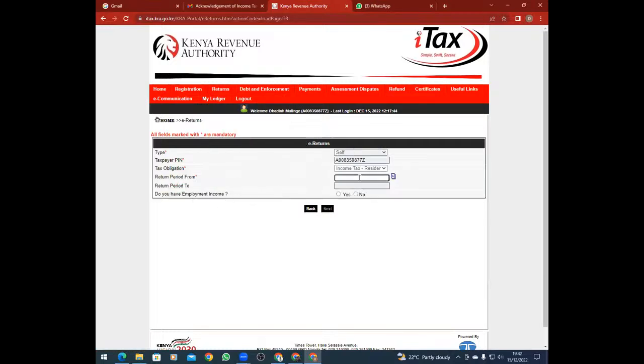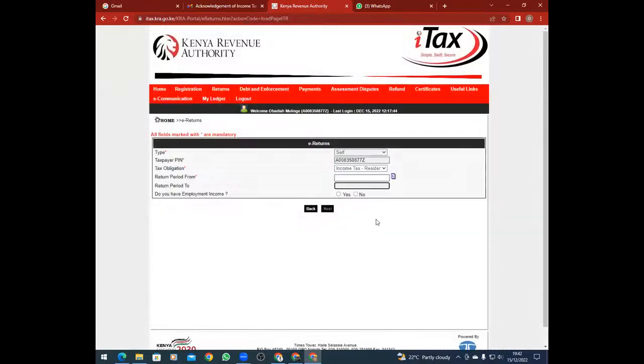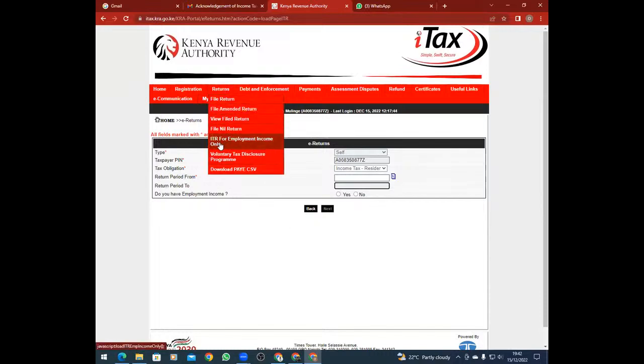Once you come here, click on the year that you want to file, 2021. You can see the original return has already been filed. But if mine had not been filed, it would show me more details. For me, I'll just go next, next, next, and then input the personal relief. That's the only thing that I usually fill in when I'm using this ITR for employment income only. That's the shortcut.